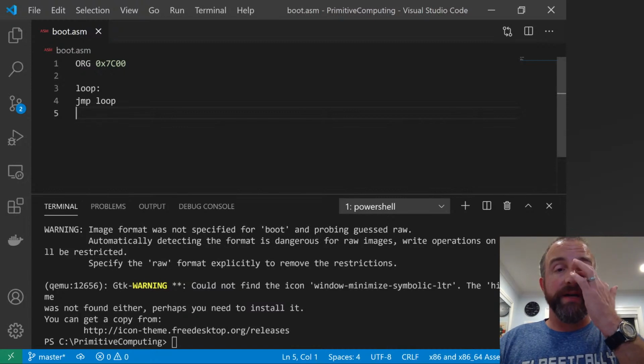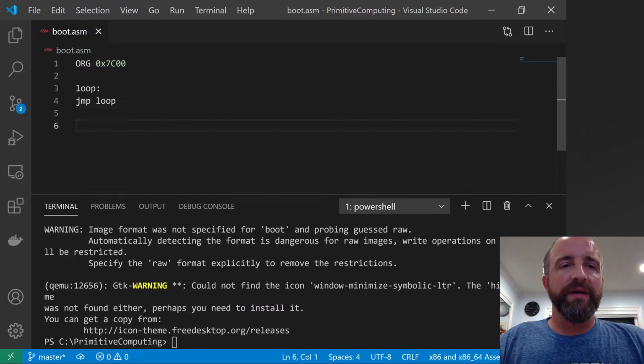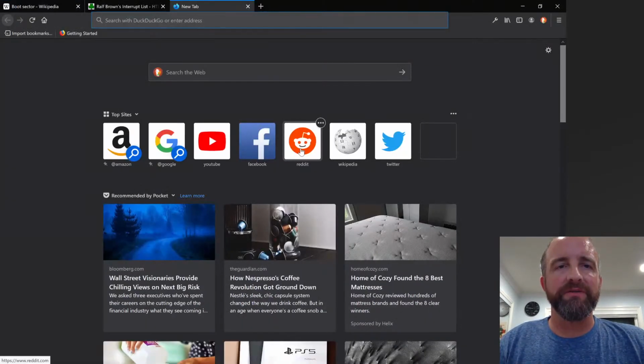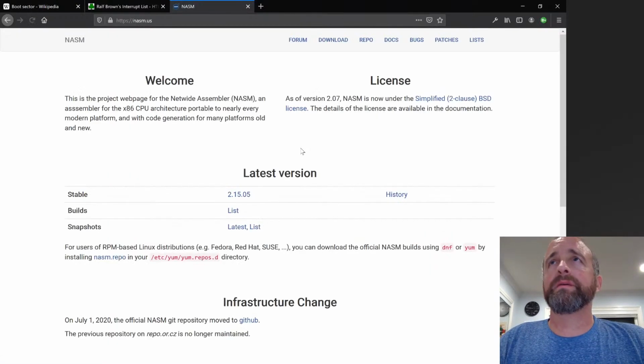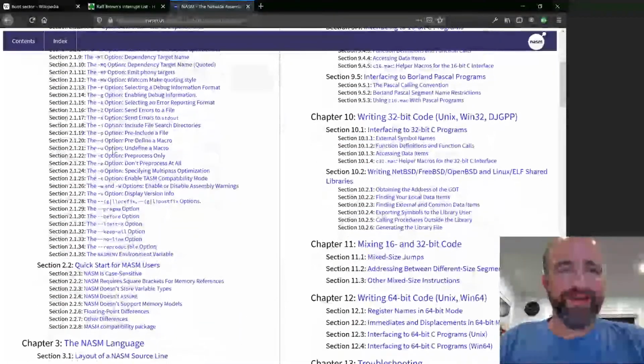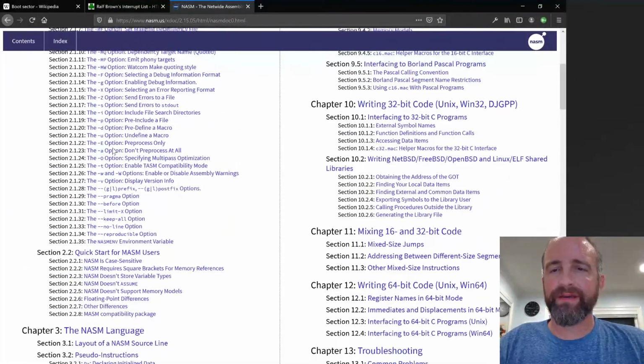So anyway, let's get back to this. We want to make this actually be bootable. So what we're going to do is create a new section. Oops, cannot type. We'll just call this .boot signature. And let me go pull up the NASM documentation also. So it's nasm.us, and docs, HTML format.